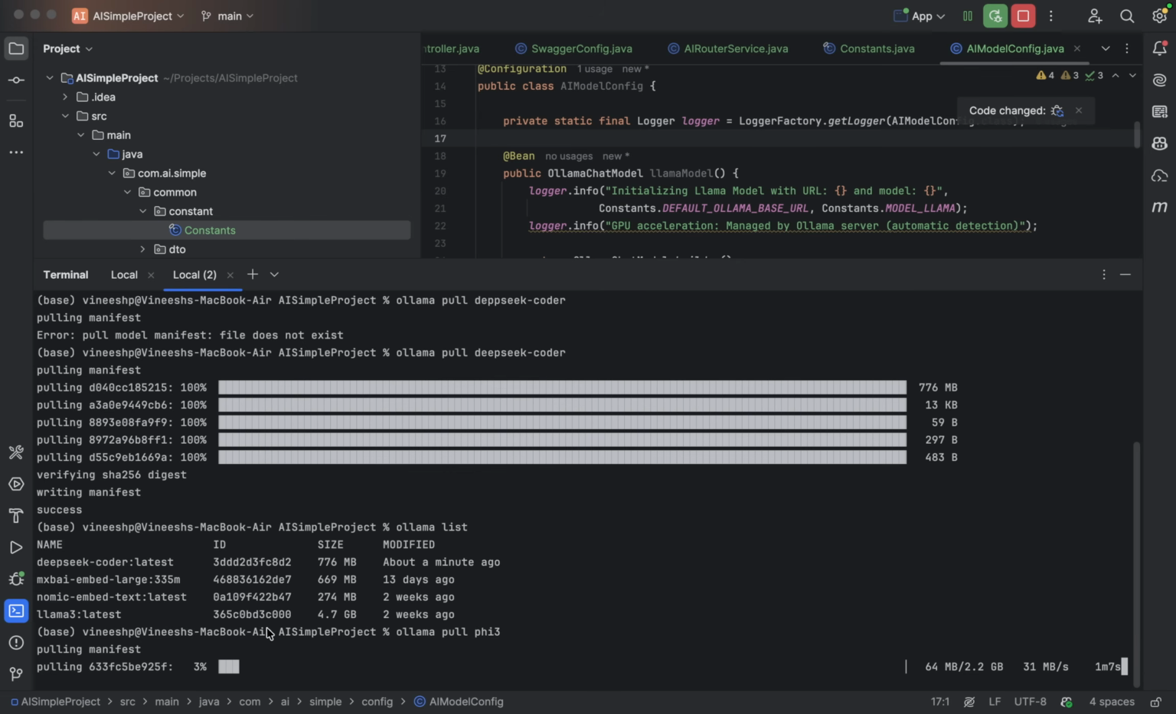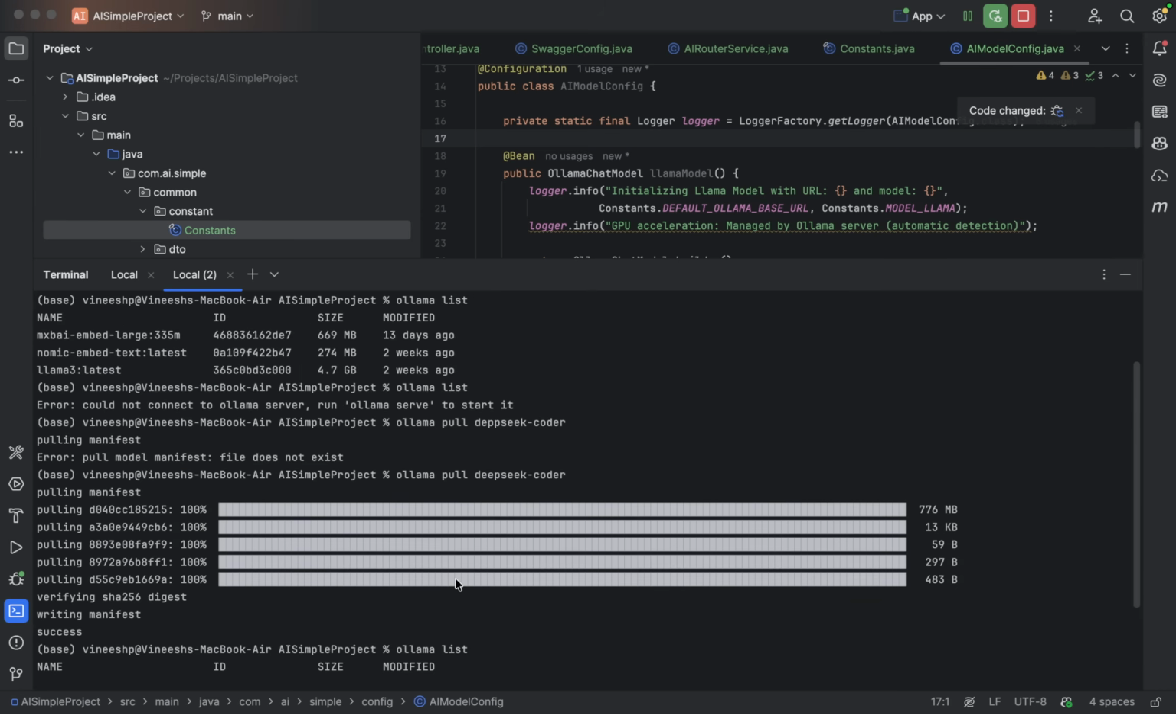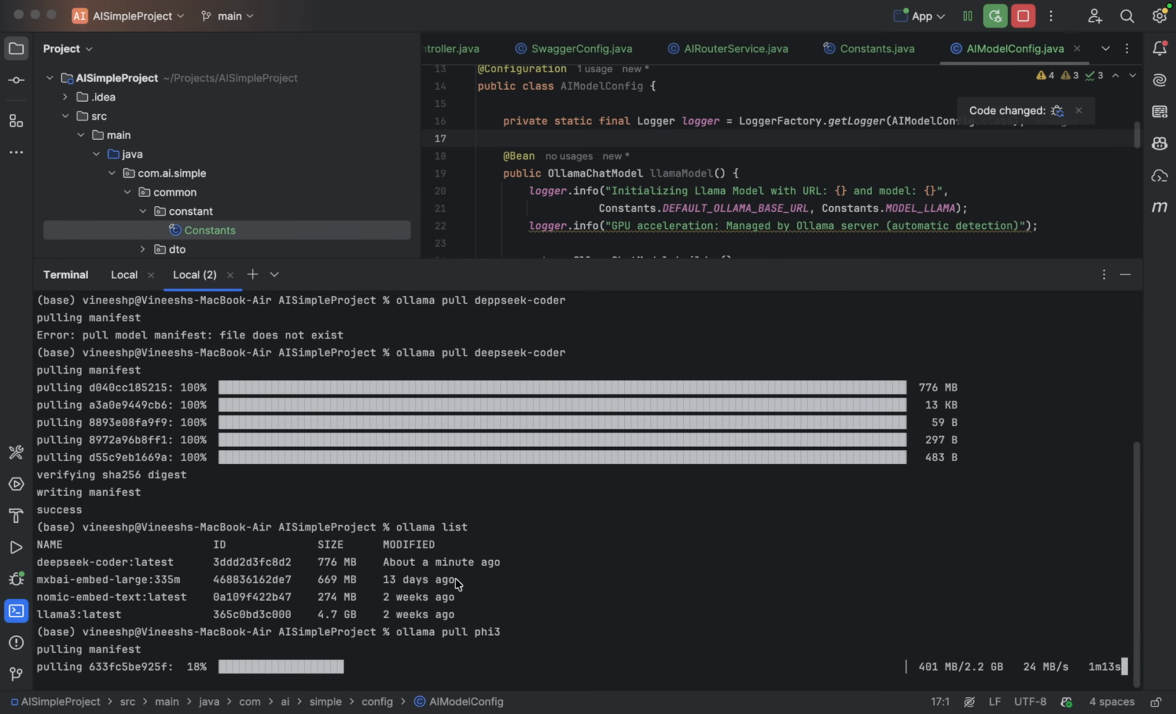It's similar to Docker. It will pull the image and it will be running on our local machine. So here you can see it is in progress. Let it get downloaded. I will tell you a little bit more about Ollama.